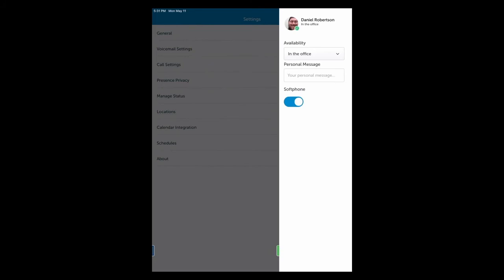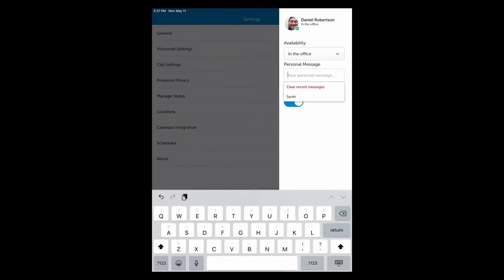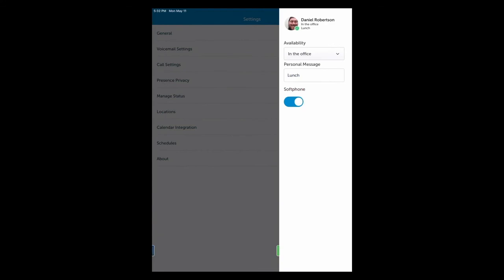functioning properly. It is also important to note that if I wanted to add my name here or a personal message like I'm out to lunch, I could add that. For instance, just to show here, if I put lunch in and I click return, we can see here in just a moment, right below the name there, it produces the small text that says lunch. So if I search for Daniel in the corporate contact list, I would see that Daniel Robertson is in the office, but he is currently at lunch.